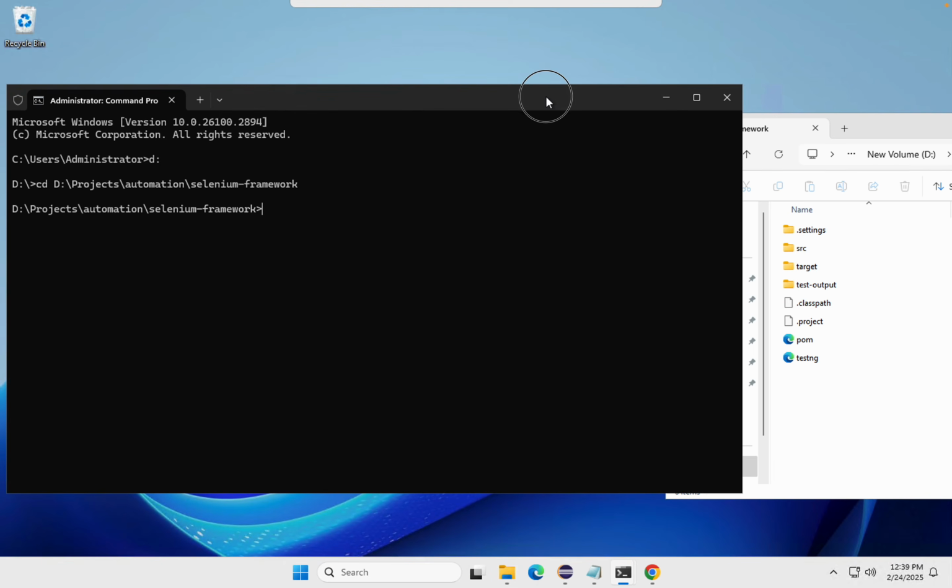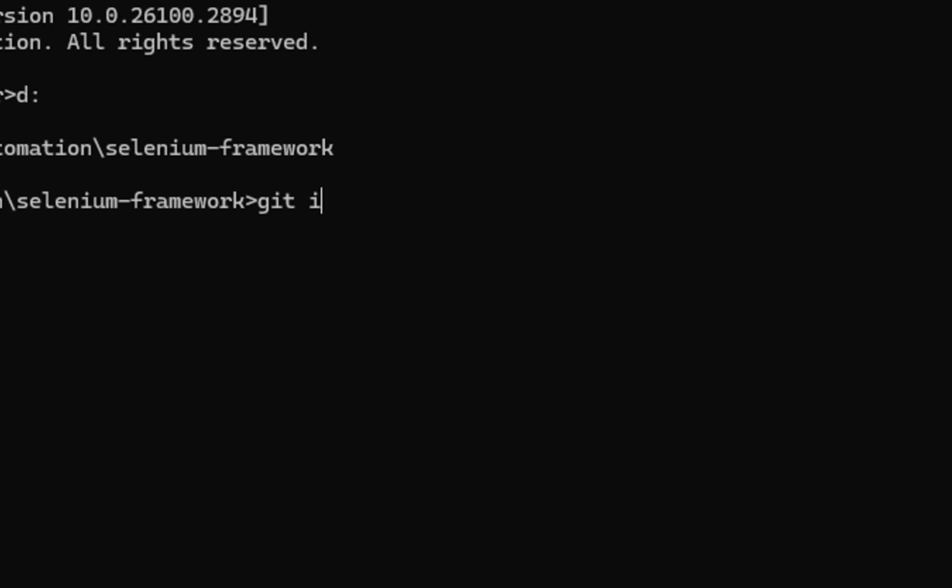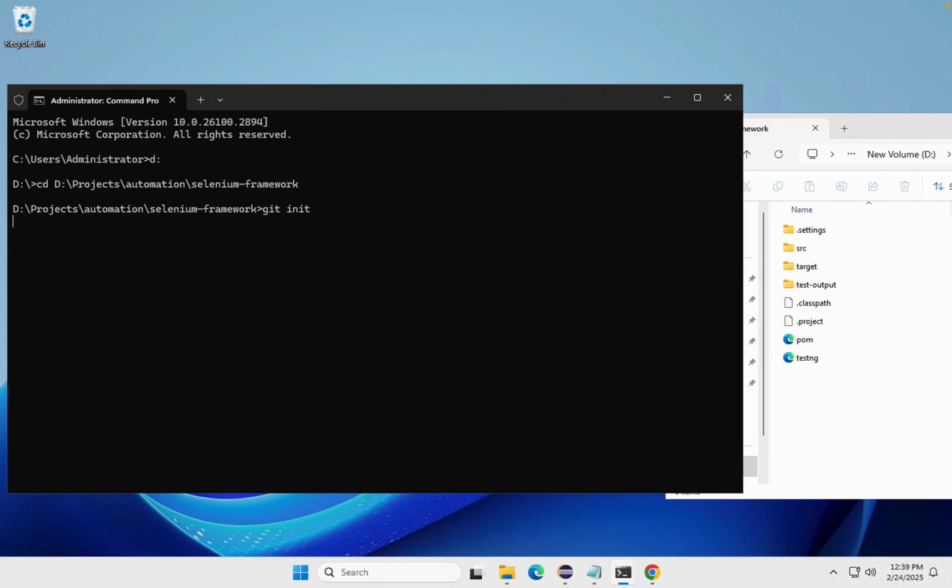I will say git init. This is the command to initialize a git repository, and I hit enter, and you can see it says initialized an empty git repository in this folder.